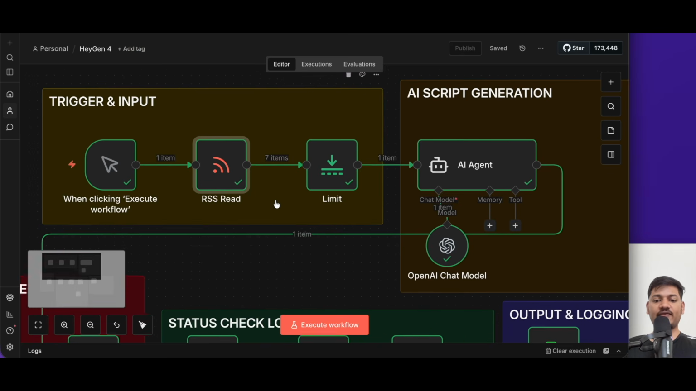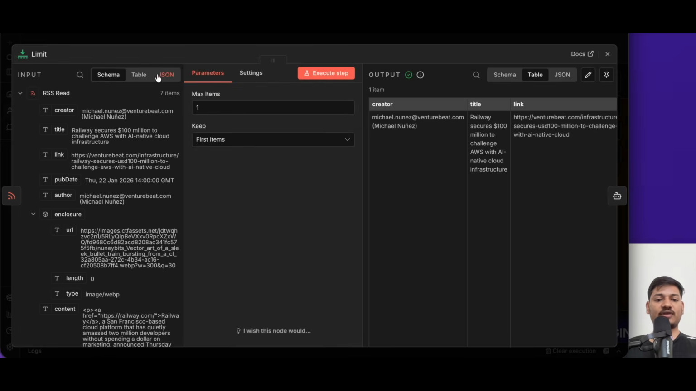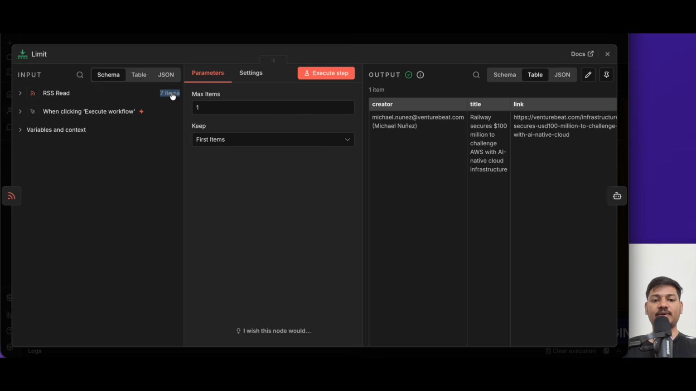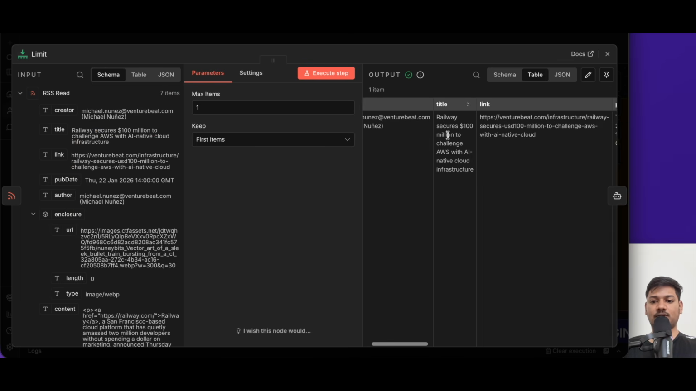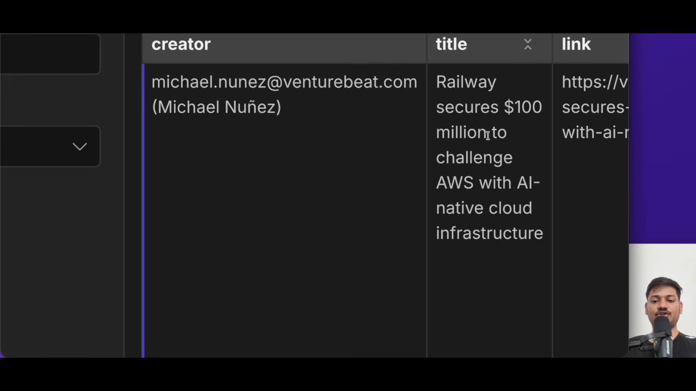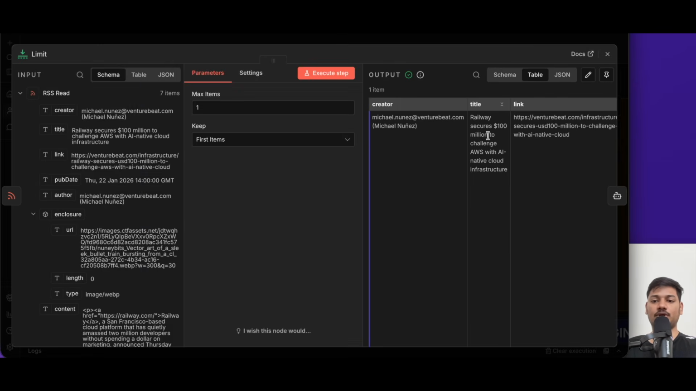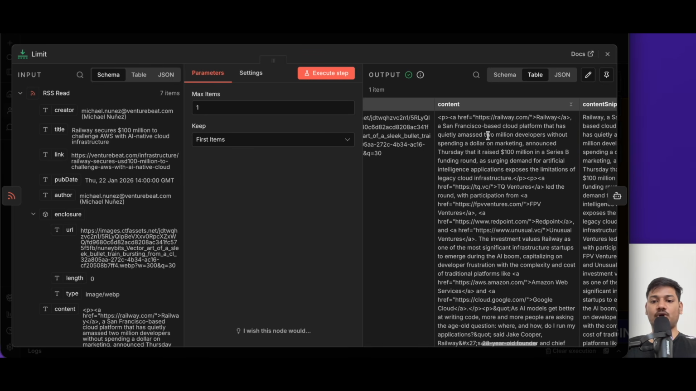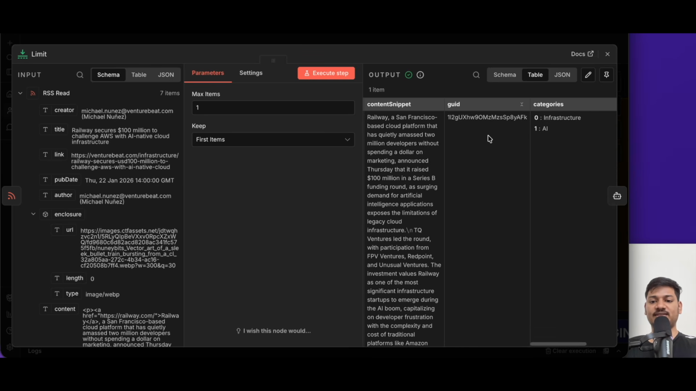The next node that we have added is the limit node. Why? Because we have got 7 different items here, but we do not need 7 different items. We only need one item, whichever one is the latest. For that reason, we have selected one maximum item here, and here we have selected first items only. Now it will only filter the first recent item. On the right hand side, you can see it has only given one item, but on the left hand side, you can see there are a total of 7 items. Out of those 7 items, it has given only one item here, which is this one: Railway secures $100 million to challenge AWS with AI native cloud infrastructure. On the right hand side, you can see the content snippet and other details.